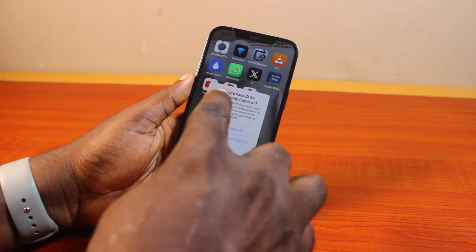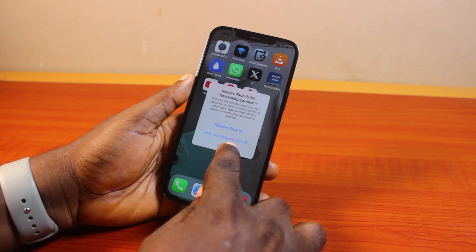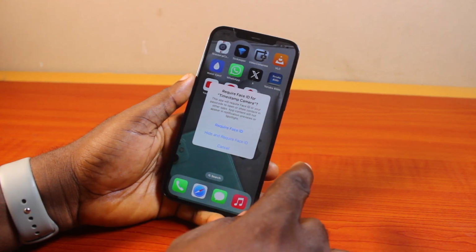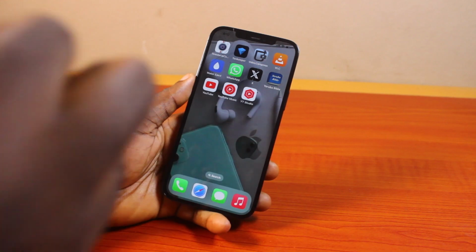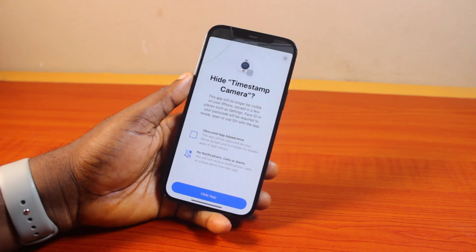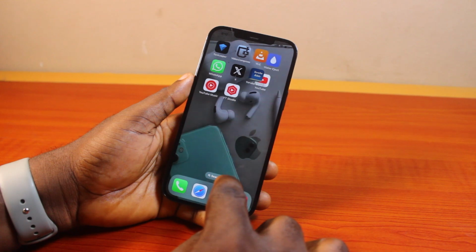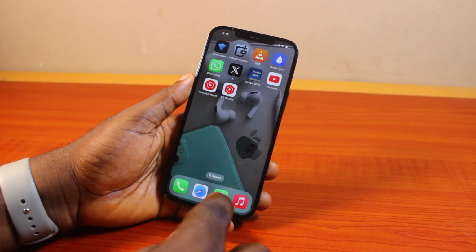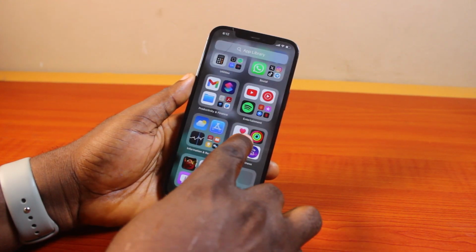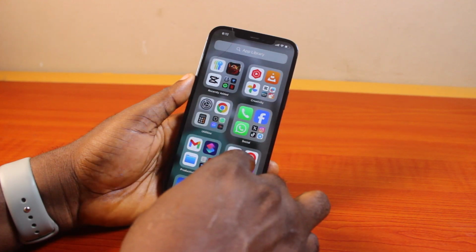What this does is hide the application and lock the application with your Face ID. So go ahead and tap that. Then you should see a prompt that says confirm your Face ID. Now tap hide. Once you click on the hide button, you should see the application removed from the home screen on your iPhone, and if you come to the app library, the same application will be removed from your app library.